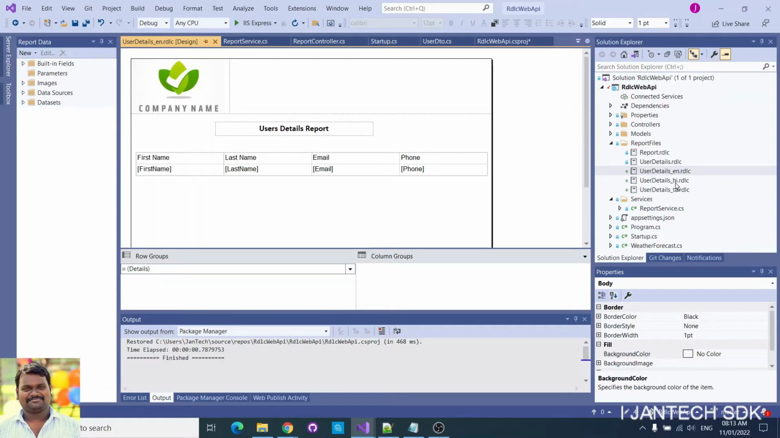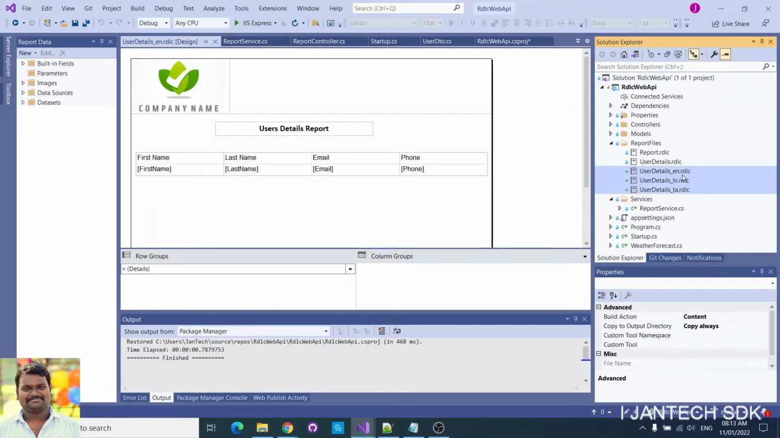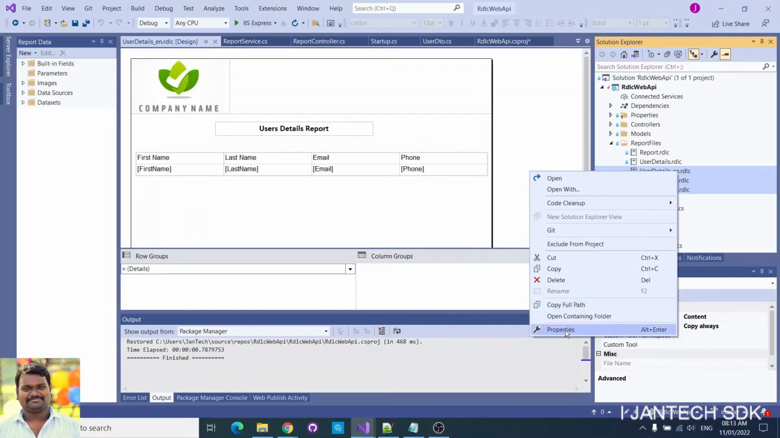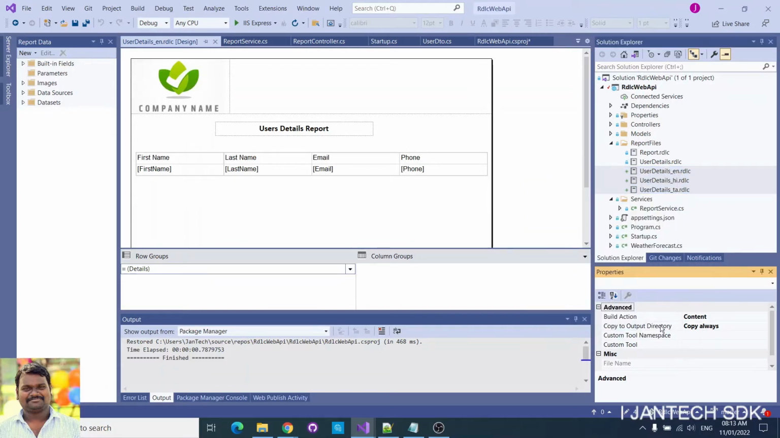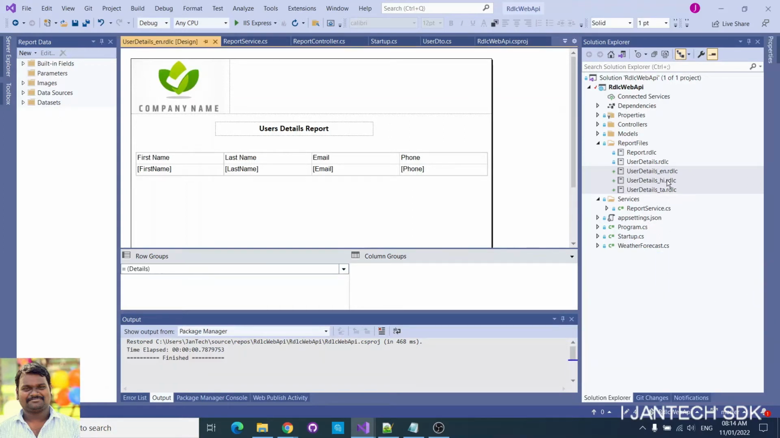The next step is to take this one, go to the properties, and check the build action and the copy to output directory, set to copy always. These two properties have to be set correctly. That is the important part that we have to configure once we create this file. Okay, that's fine. So we created this one, and let's move to the Tamil version of the file.